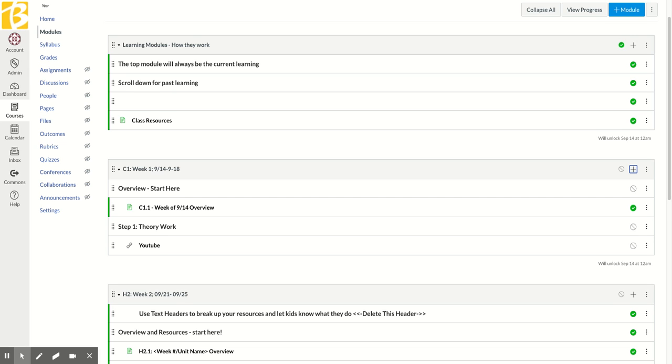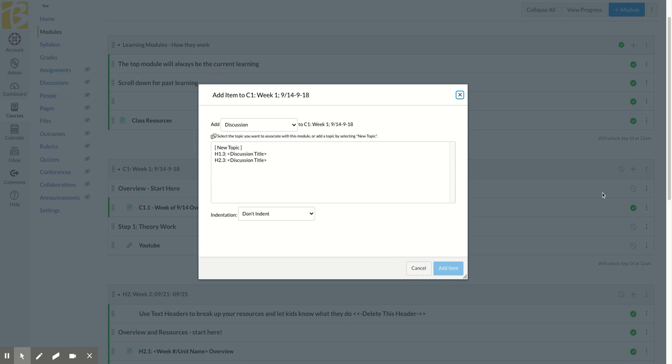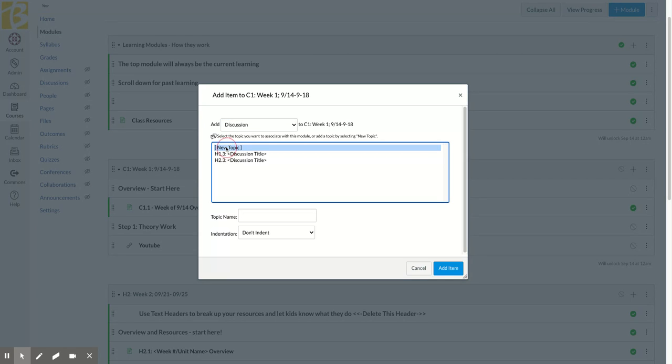Next, we're going to talk about discussions. Discussions are one of my favorite tools in Canvas. So in this drop-down menu, find discussions and make a new topic. Remember our naming conventions.